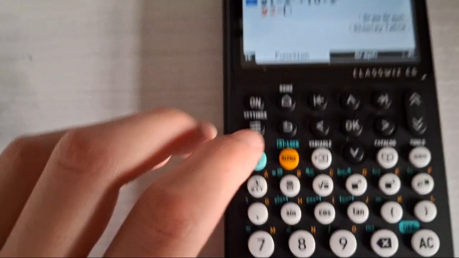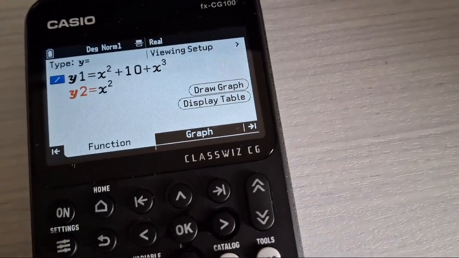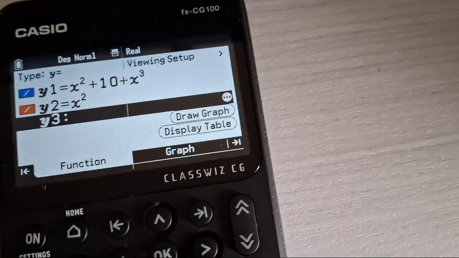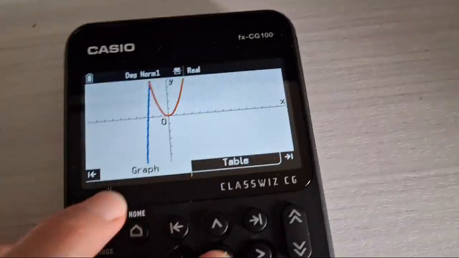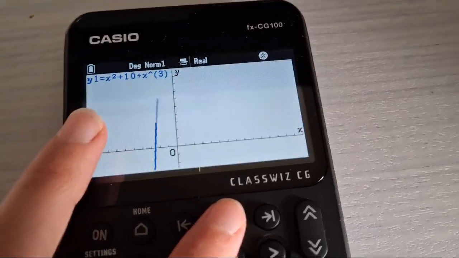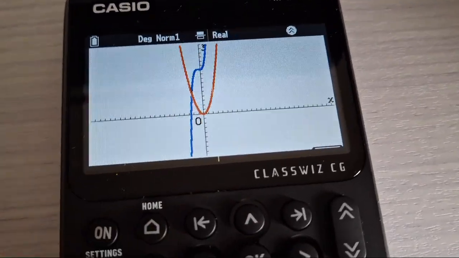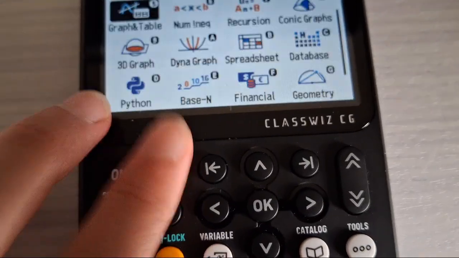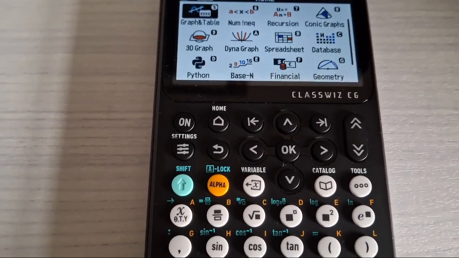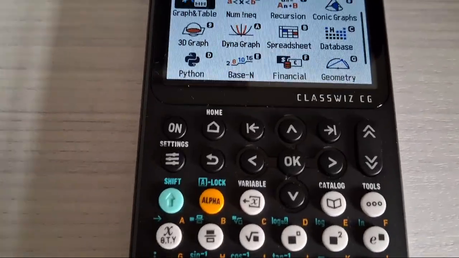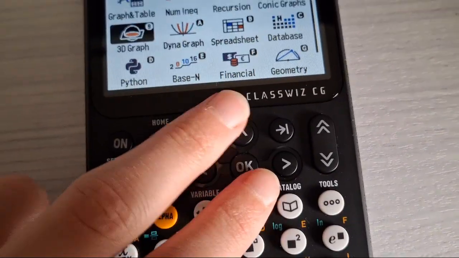Let's say I'll show you what two graphs look like. You could do x squared as well. Look at this crystal clear display, nice to view, and there's lots of functionality which you can dive into as you so require. It's very intuitive layout, I'd say.